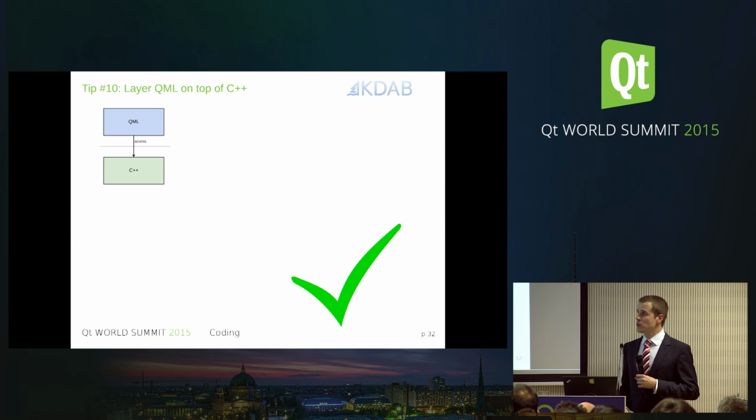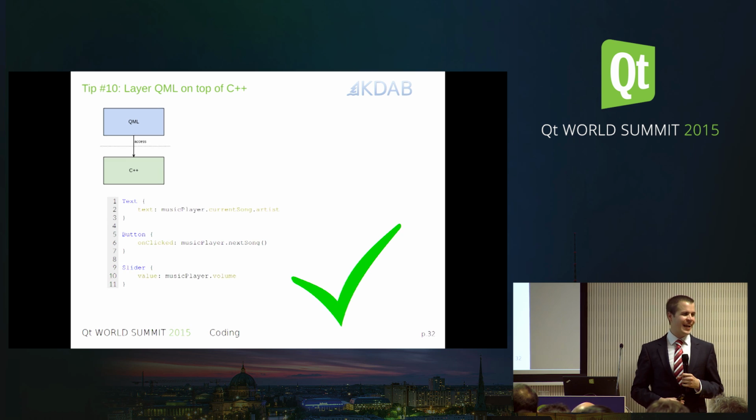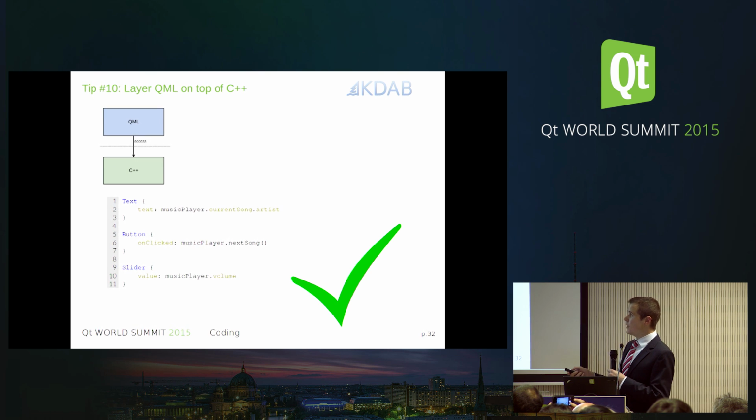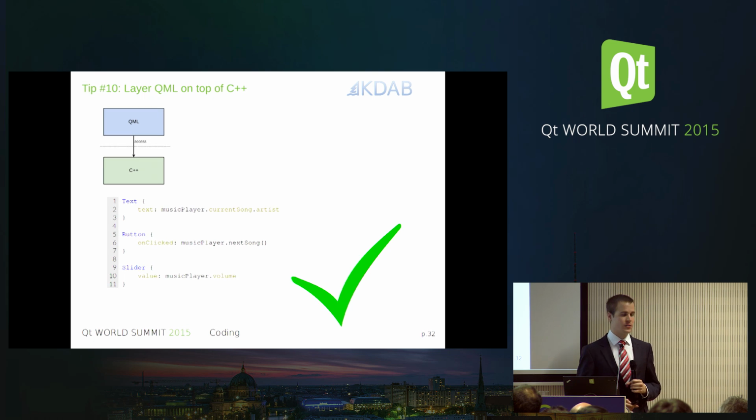What you should instead do is from QML access C++. The C++ layer should not know anything about the QML layer. It should not make any assumptions about the QML layer. In this case, in the QML, we can access properties from our C++ objects, or we can call functions from our C++ object and bind to properties. That's the proper way. The QML accesses stuff from C++, but not the other way around.